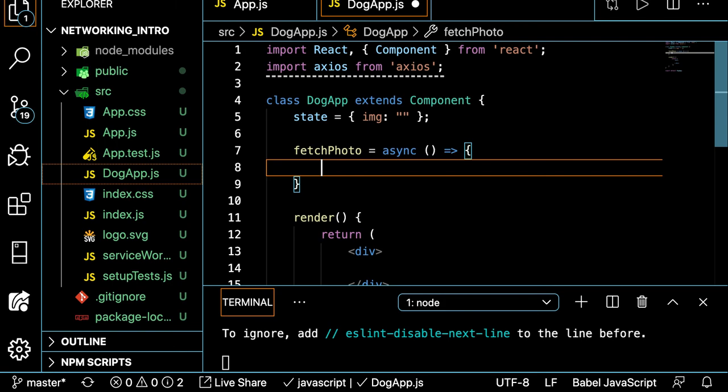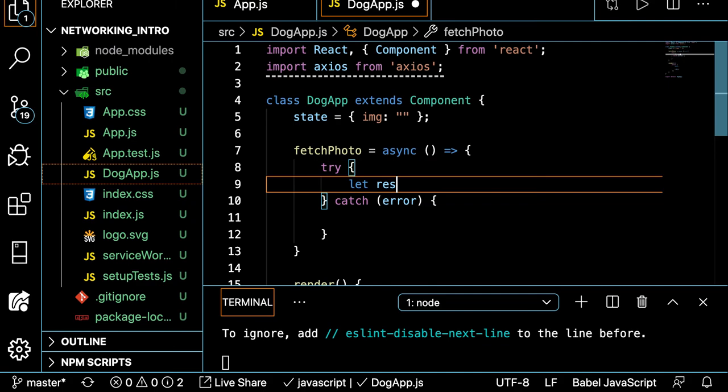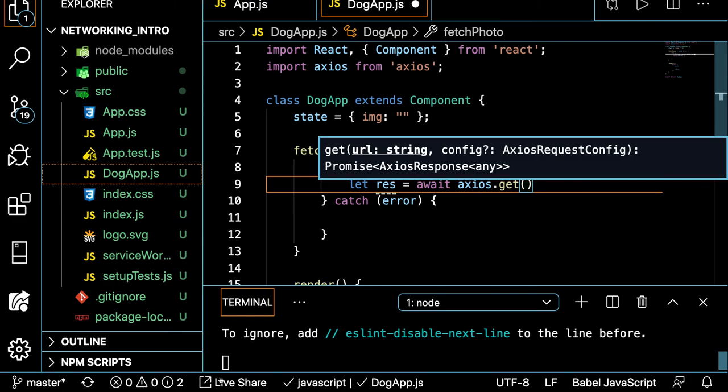I'm gonna use async though, because I think it's a little cleaner. So let's go ahead and throw a try catch. And so let's go make our request. So that's gonna be let response equal await, and we'll grab axios.get, and we ought to get some URL. I think I have the URL handy.